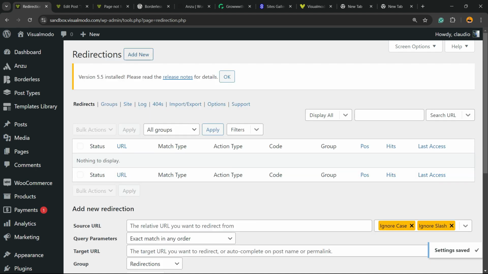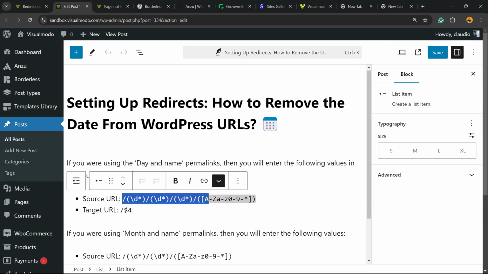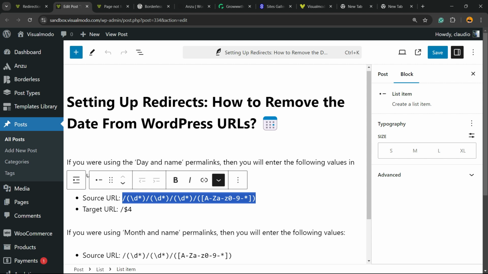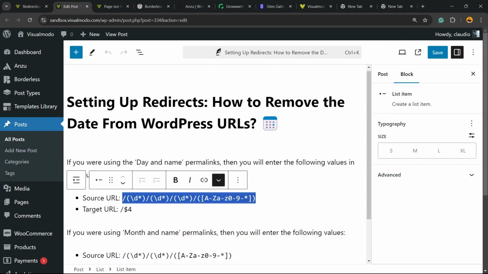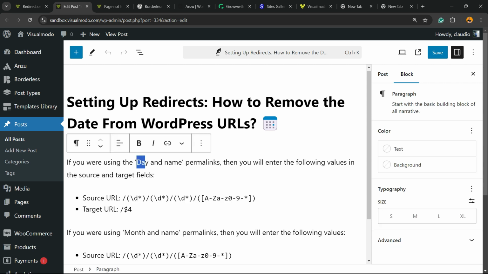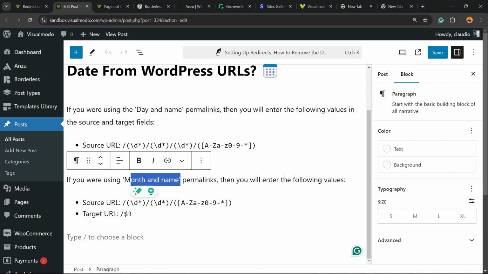Now we're gonna click on add new. And here is the option that we are looking for. In the source URL, we're gonna type just like this. Pause the video so you can copy. And in the target URL, we're gonna type just like this. This is gonna work for you if you moved from day and name. If you have another permalink, there is another code right here. So if you have month and name, this code is the one that's gonna work for you.